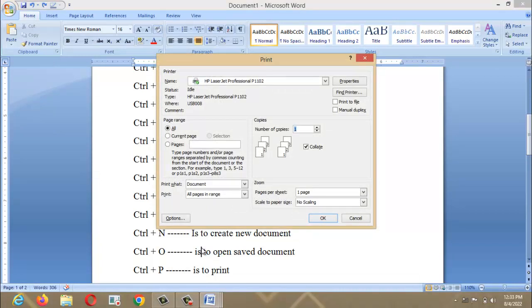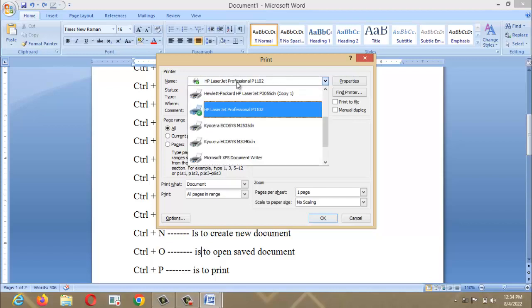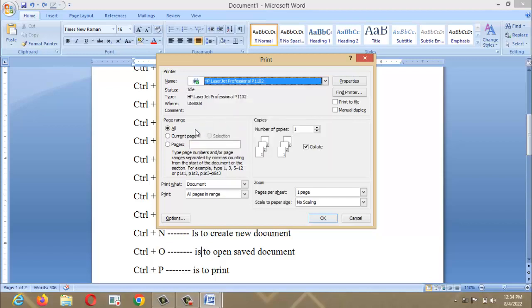If I want to print my work, I just go to this print. Select my printer, the printer that I want to use. If I want to print all of them, I just click on all. Normally, I just click on all.